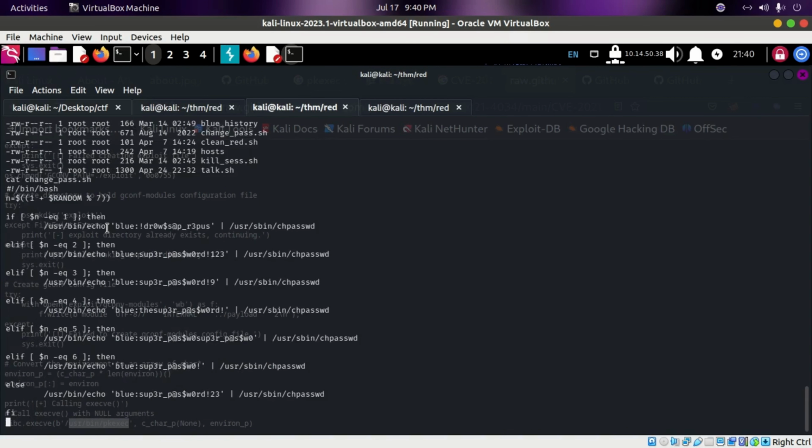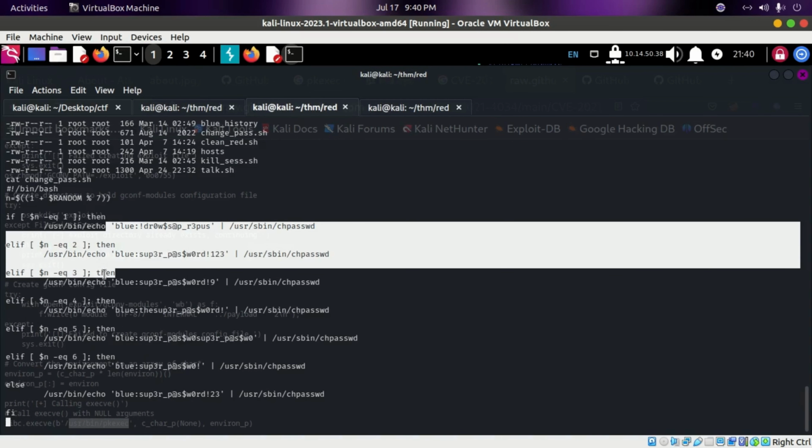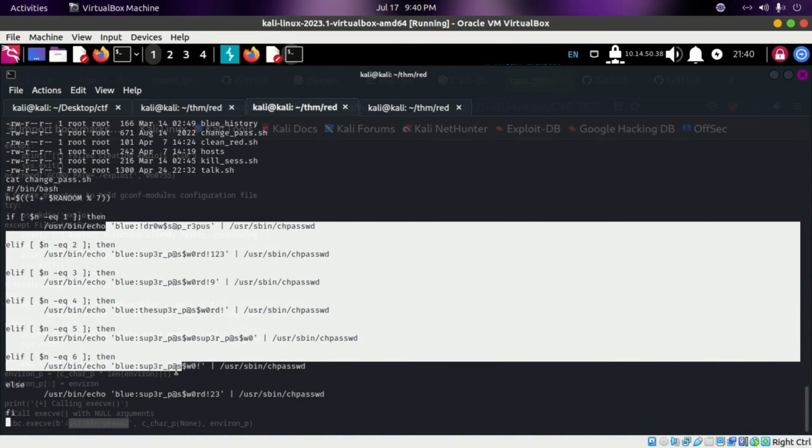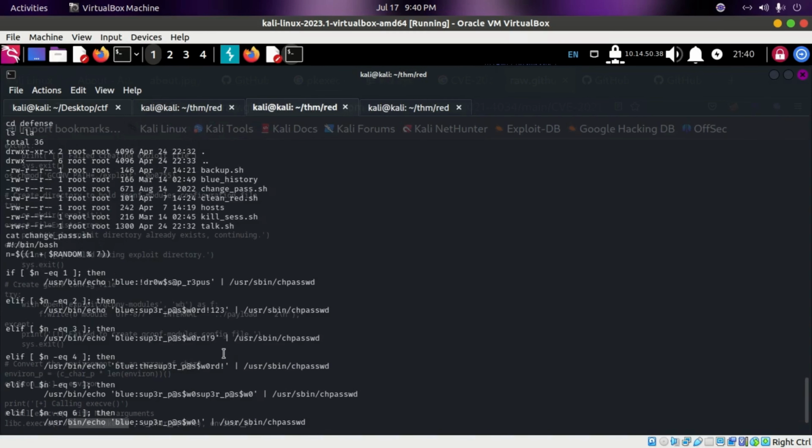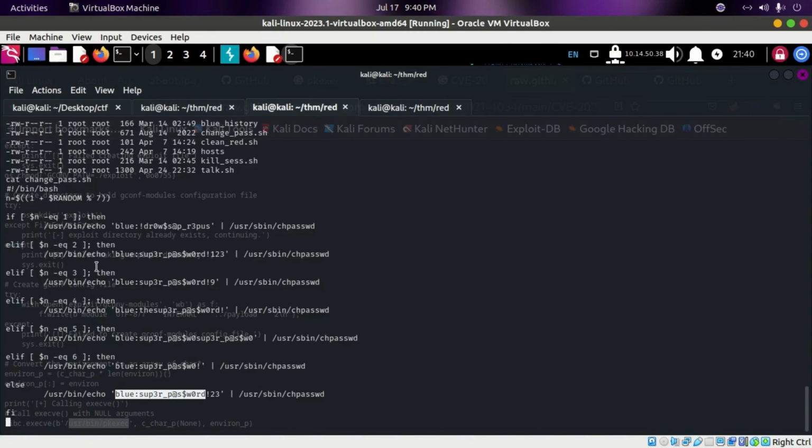So yeah, it basically makes changes. Okay, so we don't need to brute force after all much. We just need to know these passwords. But for that you need to get root. So yeah, you got to brute force it. But yeah, so we got the root.